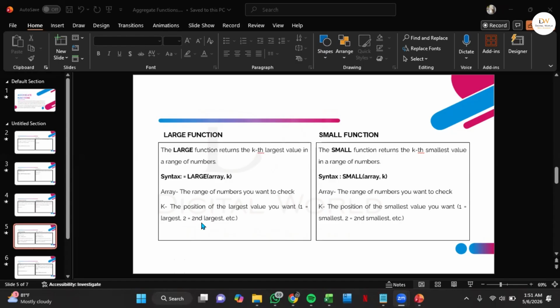So the large function, let me just give you a brief explanation of what it means. The large function returns the kth largest value in a range of numbers. As I said earlier, this function can be used to get the second largest number, or the seventh largest number. All you have to do is put in the position that you want it to get out for us.